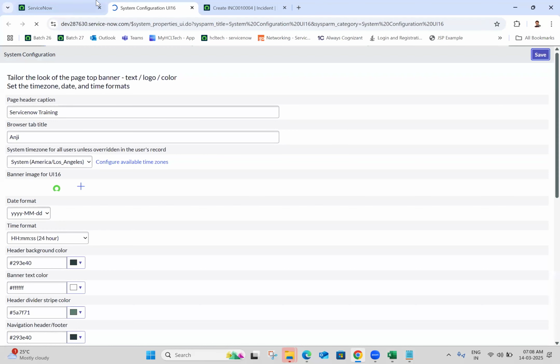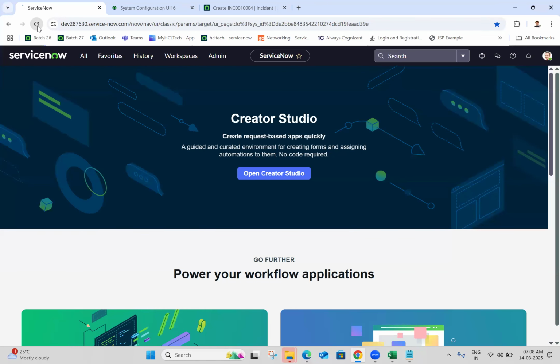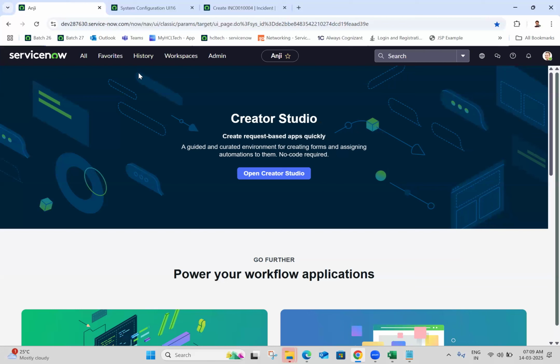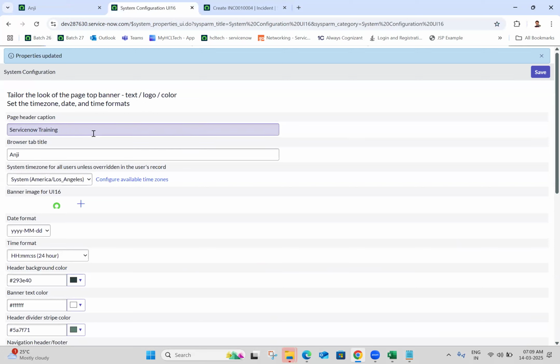It's saved. Now you can come and refresh the home page. What happened? Here you can see the browser tab title got changed. When you hover the link, ServiceNow Training is appearing. I'm just replacing whatever we had, Service Management.